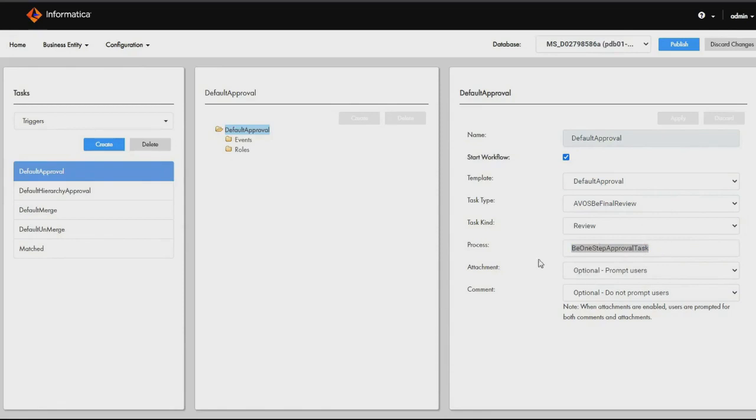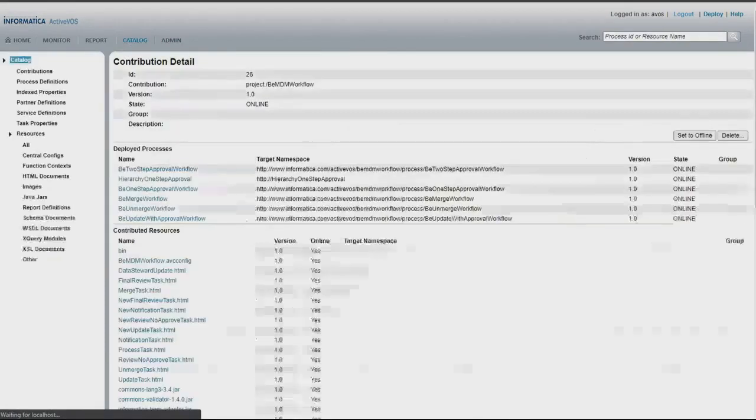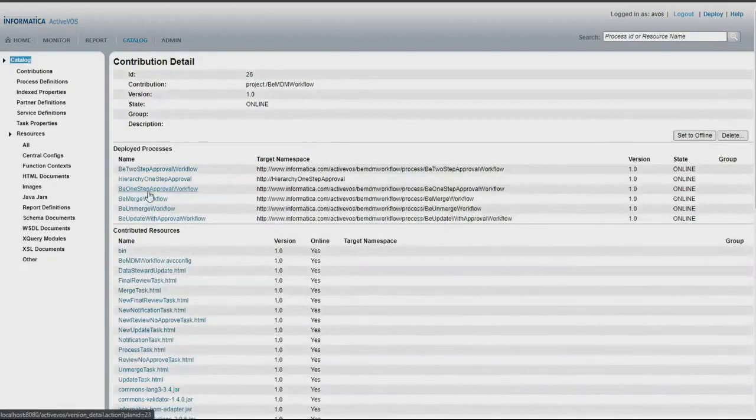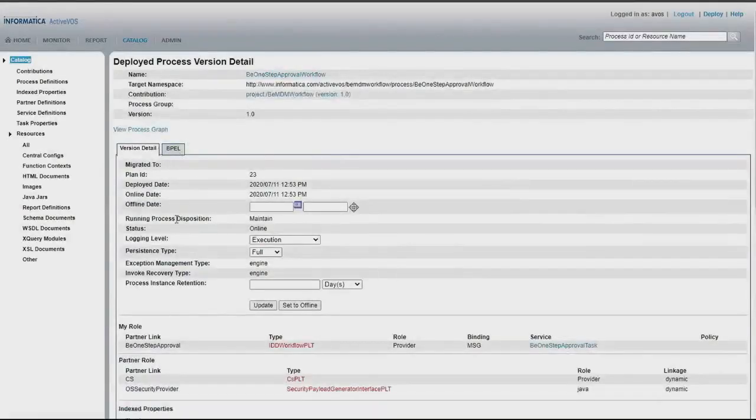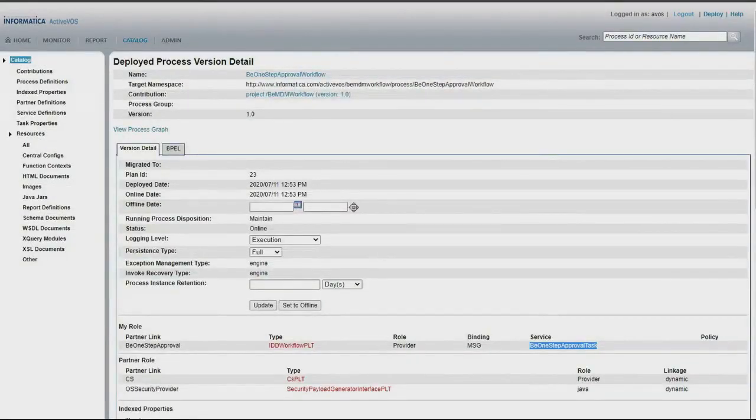What I mean with the endpoint is, if I go to your ActiveVOS console, these are the default workflows that are available out of the box, and I go to the MDM workflow project, and say I go to the one-step approval workflow, which is the process, right, you'll see that this is a service. This service is the service endpoint that is associated with that particular process.